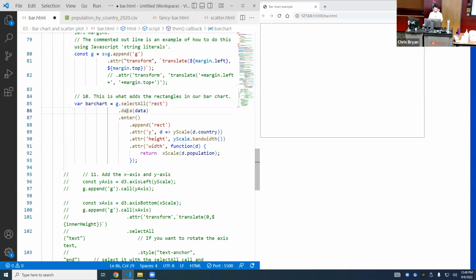So what it's going to do is we're going to say, for our data array, for our list of countries, okay? For each country in our list, we're going to do an enter operation. So enter means insert or append. So we want to add it to the screen. We want to enter it onto the screen. So for each item in our list, draw it. We're going to draw it as a rectangle. So for each item in our list, we're going to draw one rectangle.